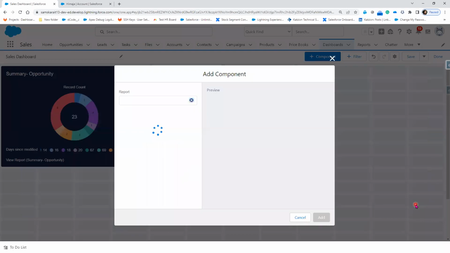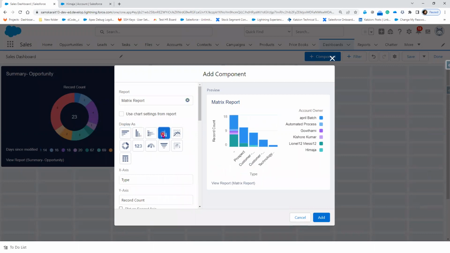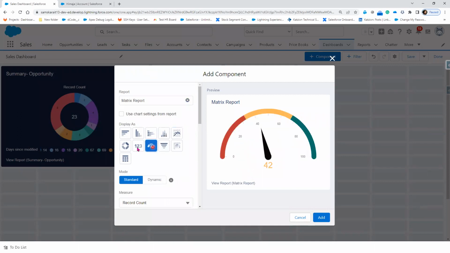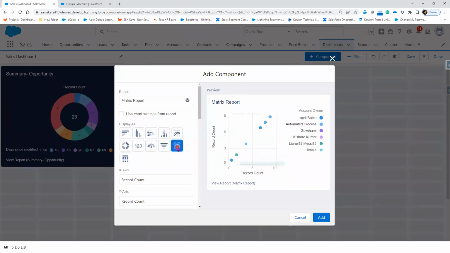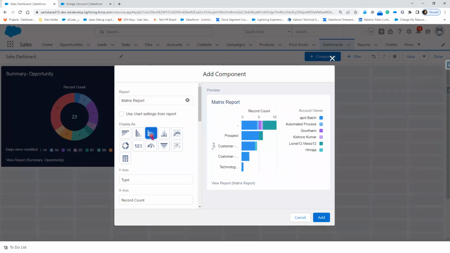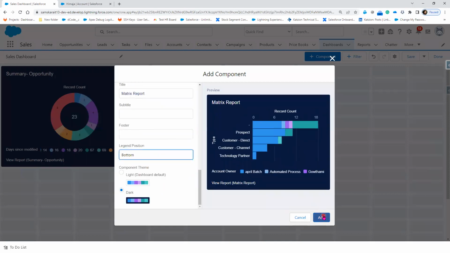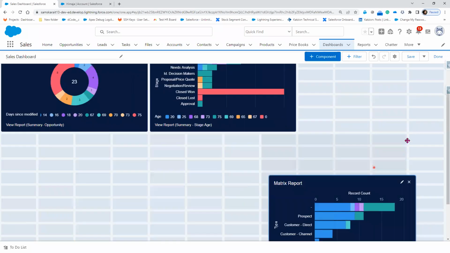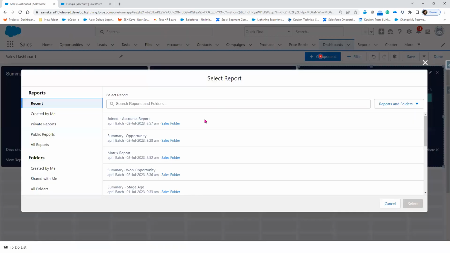Matrix, click on the select. Matrix is having this. Now let's see. It's not helping. Let's take this one, the stacked one, and let's display the data at the bottom. Click on apply. This is the third report.